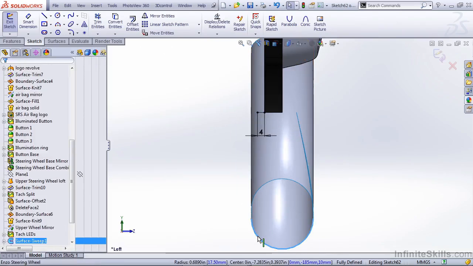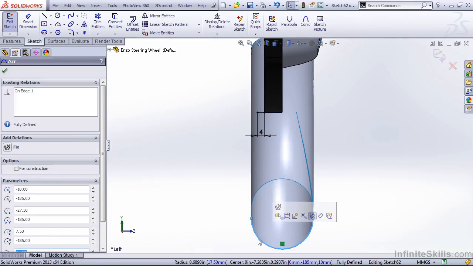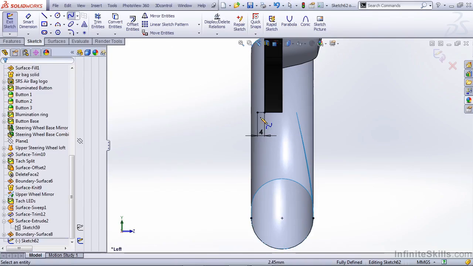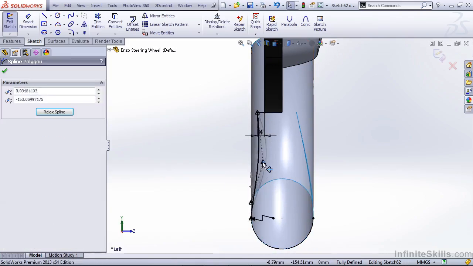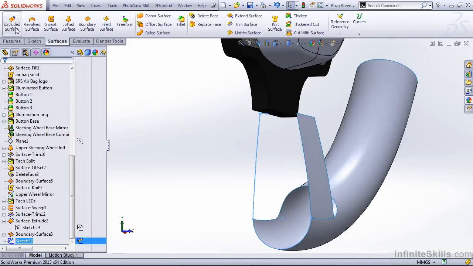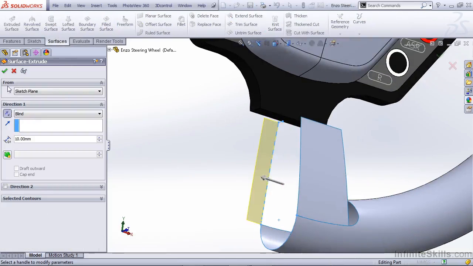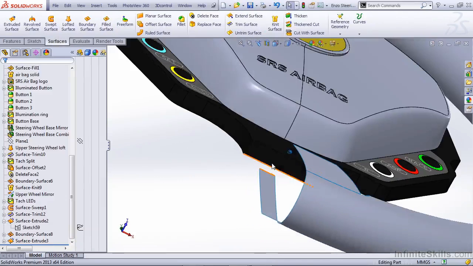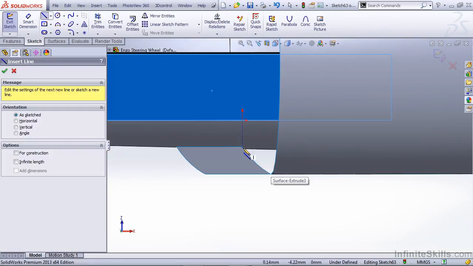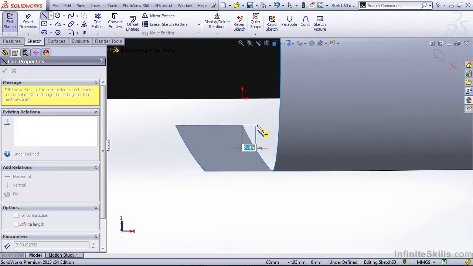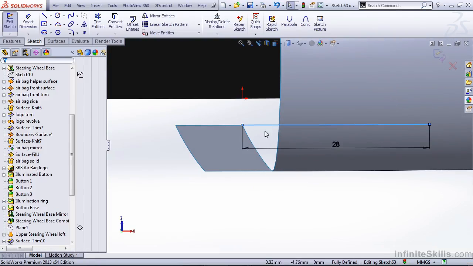We want to bring this edge that's now trimmed into our sketch, make sure it's construction, and draw a spline between these two. Again, I'm going to use equal curvature, and I'm going to use the spline handle to control the geometry. This is going to be used to create our helper surface. Then we can create a sketch on this face that allows us to create a straight line that snaps to our geometry and again is 28 millimeters long.